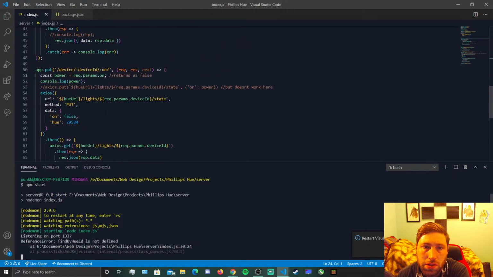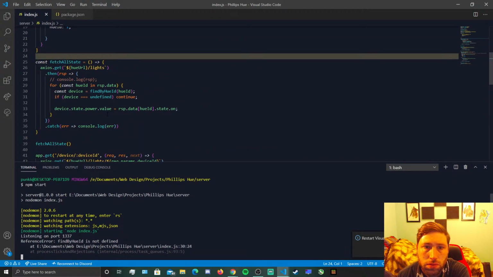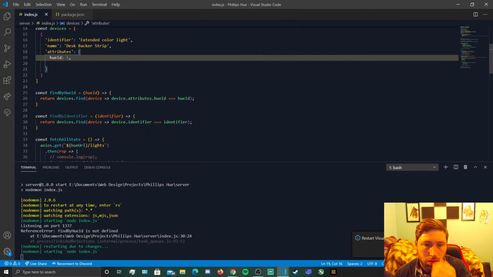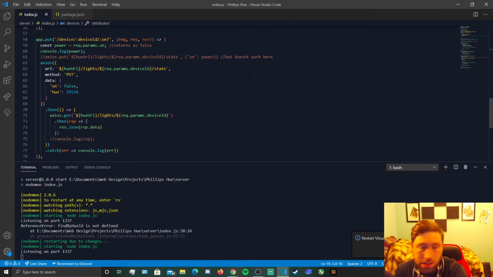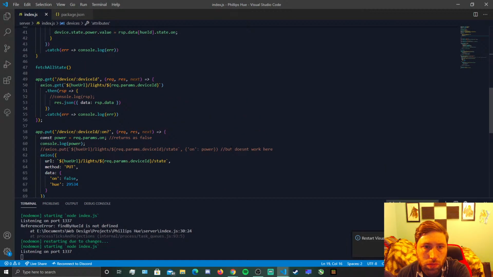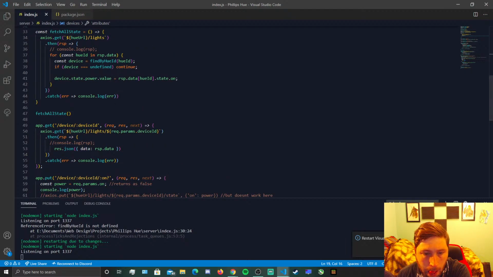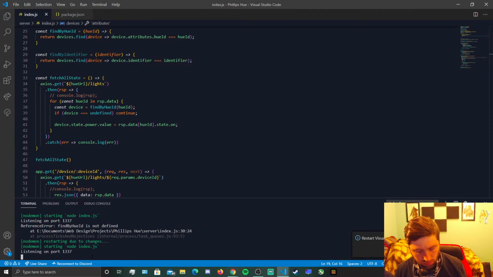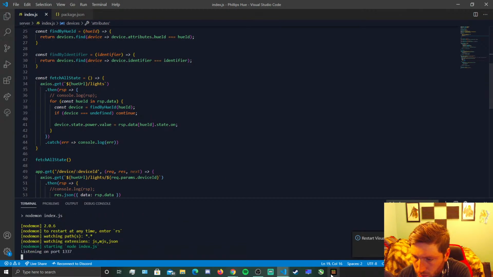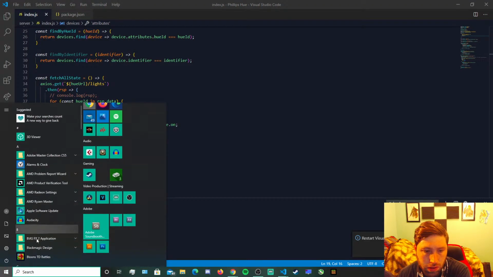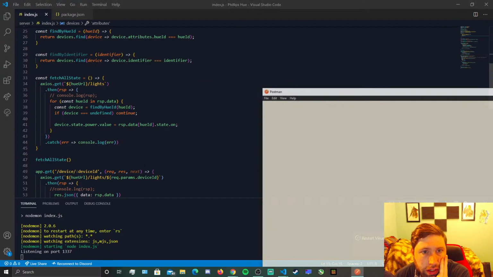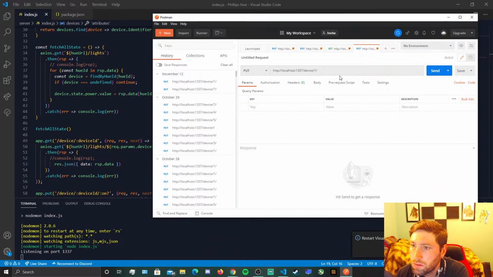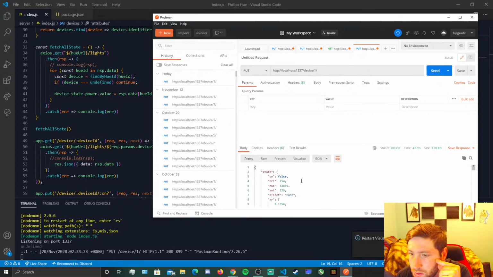So we have our app running. It's just a basic Express app. It should be gathering all the information, just fetch all state. It should run right away. Apparently it didn't, so let me see if I can get this going.